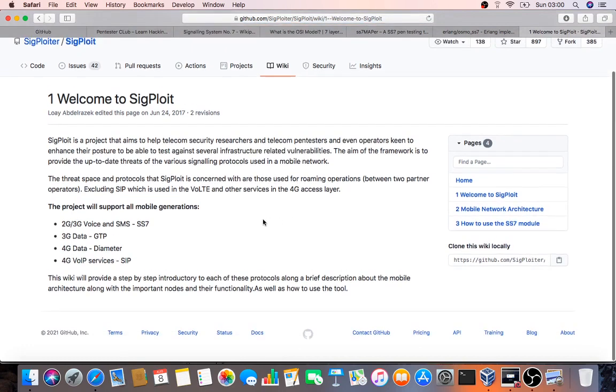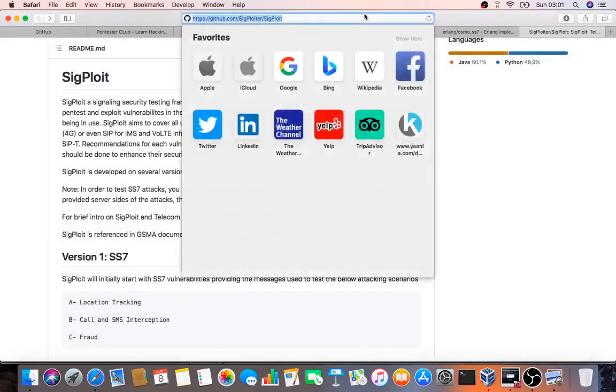You can get 2G, 3G voice and SMS over SS7, 3G data with GTP, and Diameter. Compared to GSM, GTP is much better. 2G and 3G can be accessed very easily, while 4G Diameter, 4G VoIP service and SIP are available only to government professionals, not everyone. So we copy this one and look at a small example.